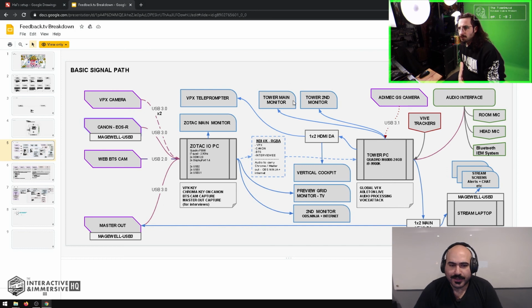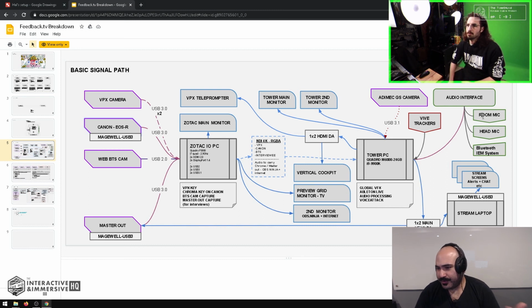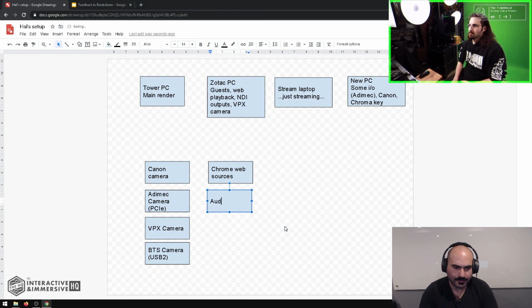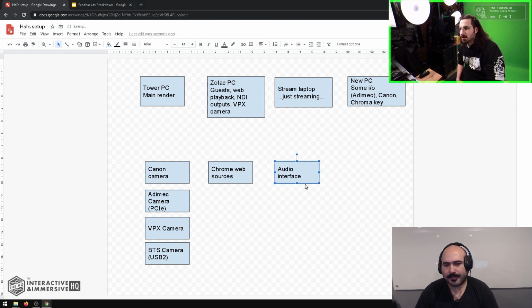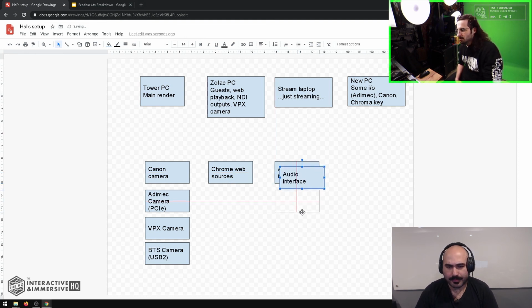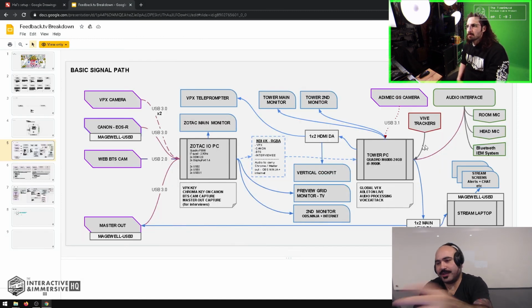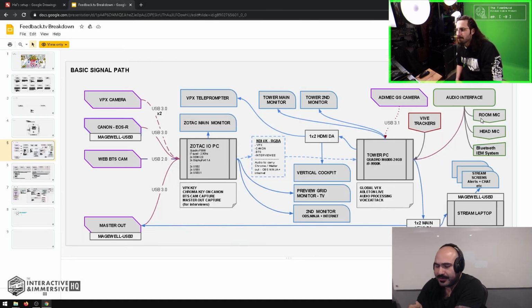And then similarly, we saw here, so that's kind of most of our inputs, right? We got the ADMEC camera, VPX camera, Canon, behind-the-scenes camera. In terms of audio, you have one audio interface with a couple of mics and headphones, it looks like. But I think for this exercise we can just forget about audio, because audio lives on its entire computer as an island. Oh, okay, so this is old then. So there is another computer right now that's running audio. Yep. Okay, cool. Which is nice.